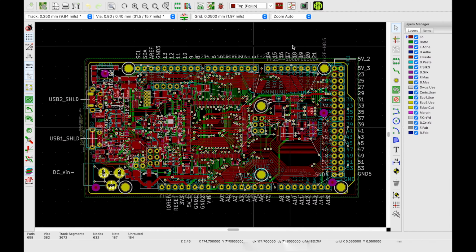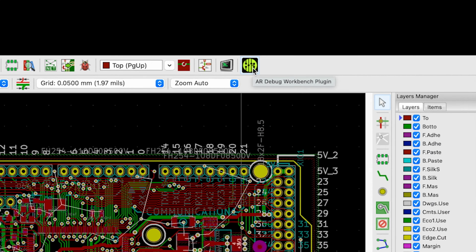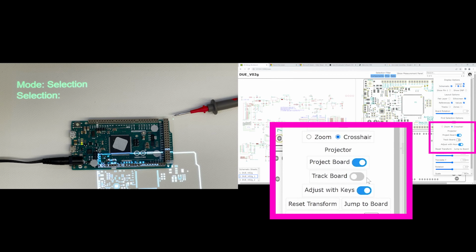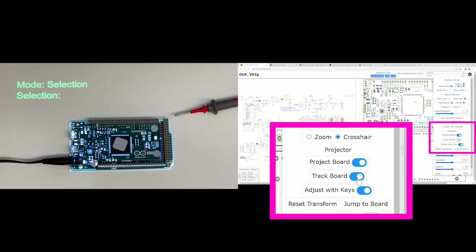measurements. Users can first load a design onto the workbench from KiCad, an open-source design tool, using our import utility plugin. Once loaded, the system can align the augmentations to the board.